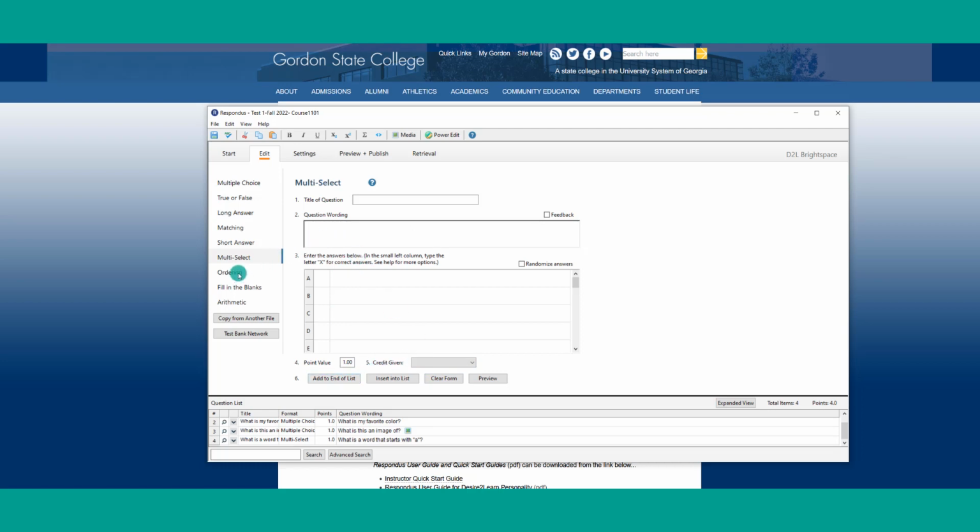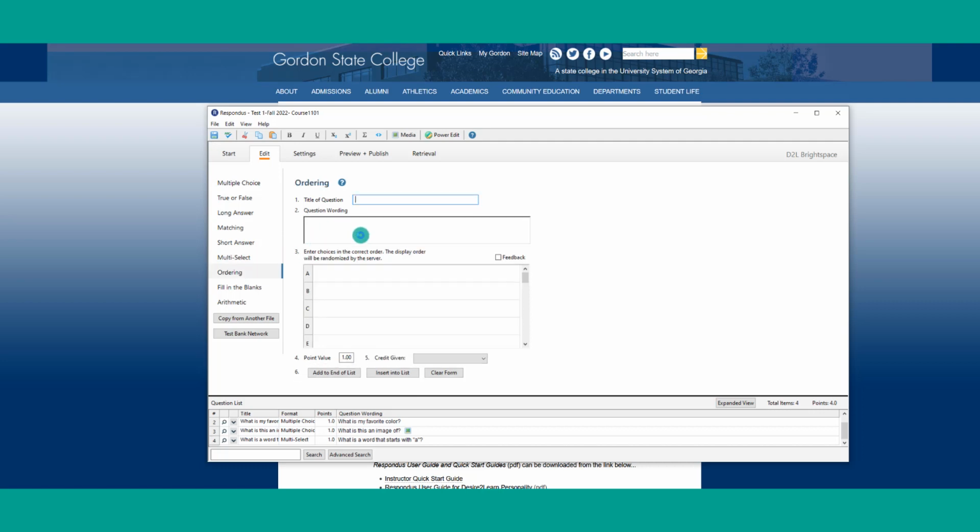So let's do an ordering question. And this is where you're going to type in the statements that you would like for them to put in order, and then you're actually going to list the statements. But very important, you're going to list them in the correct order. So you're going to basically give the key here by putting them in the correct order itself. So like in this case, I've put them in the correct order, and then D2L will actually randomize them for you when they put it in D2L.